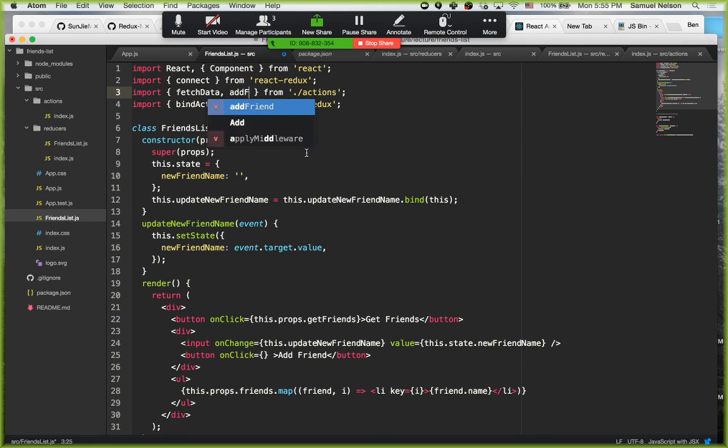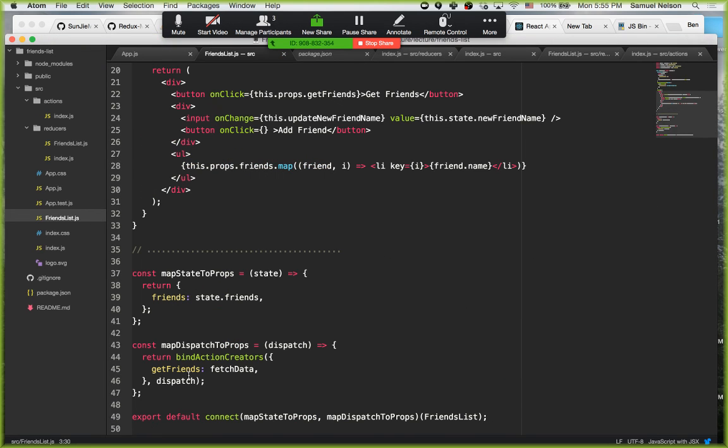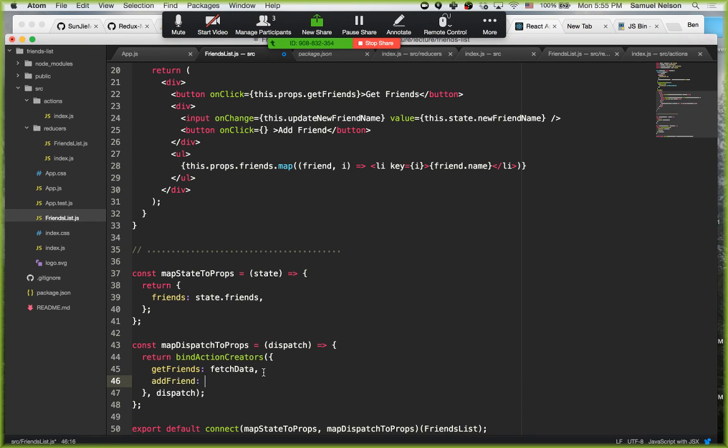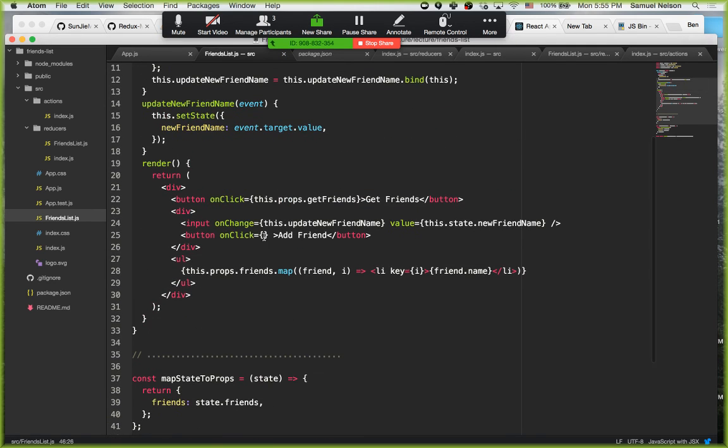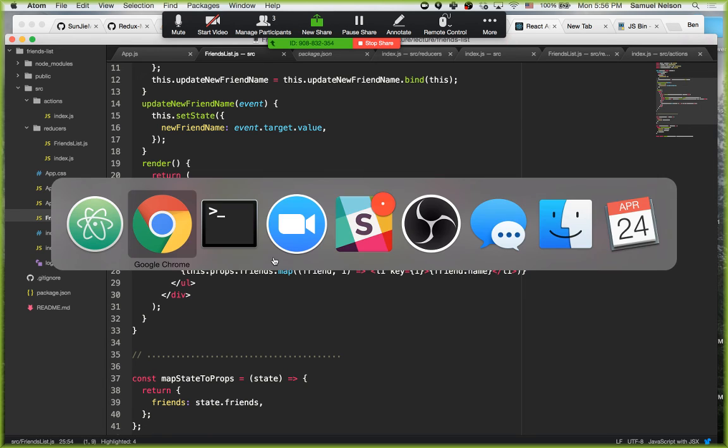So again, we're going to go add friend to import it there. We'll come down in here. We're going to go add friend. Okay, so we just added it in like that. So then on click here, we're going to go this.props.addFriend, and then we're going to pass in this.state.newFriendName, like that. So whatever new friend name is at that point in time, we're going to pass that to addFriend when they click. Okay, so let's go ahead and save, or resave it.